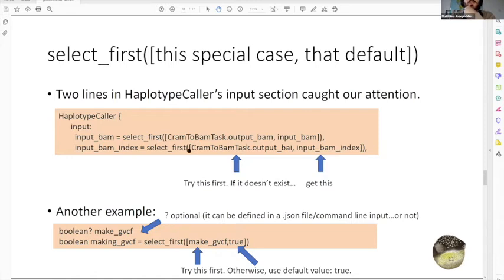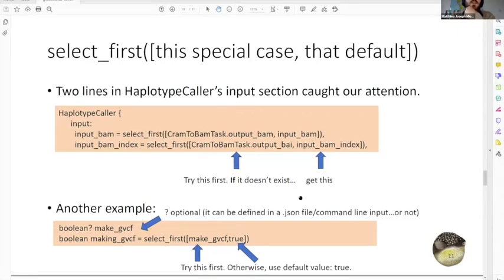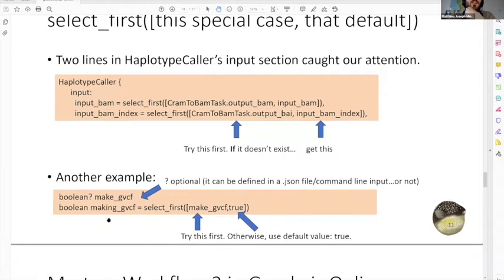So that's essentially the thing to remember about select first. More often than not, you're basically asking it to choose between a file that may or may not exist and a default, shall we say. Another example of that would be if you have a variable make GVCF. Notice that question mark before Boolean. This signifies that this is an optional variable. So you can define it in a JSON file or in the command line input, but you don't have to. And if you don't, it simply goes to the next value, which in this case has been hard-coded directly inside the select first.